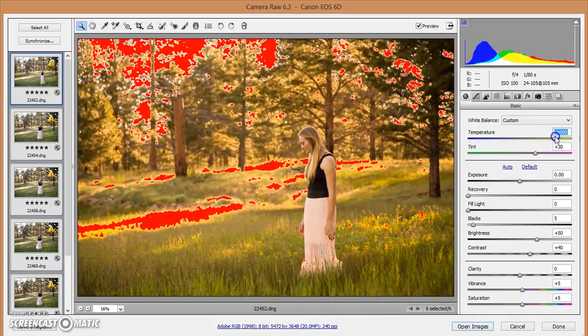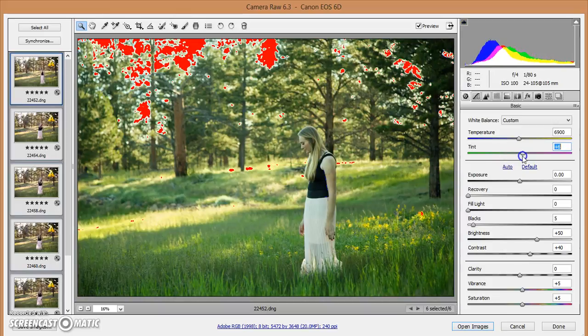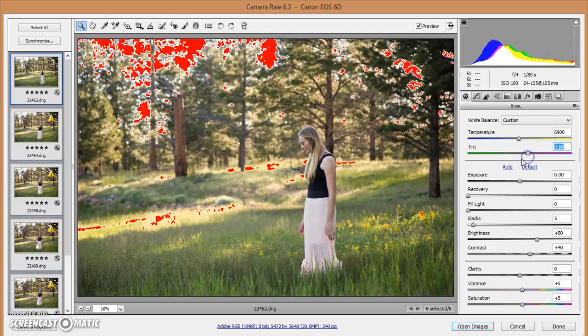Or far to the right, you'll get more yellows and oranges. The bottom slider will adjust your green levels and magenta. If you happen to see you have a little bit extra of one of those colors, you go ahead and tweak your custom settings after you've chosen your preset. But we're going to go with auto.